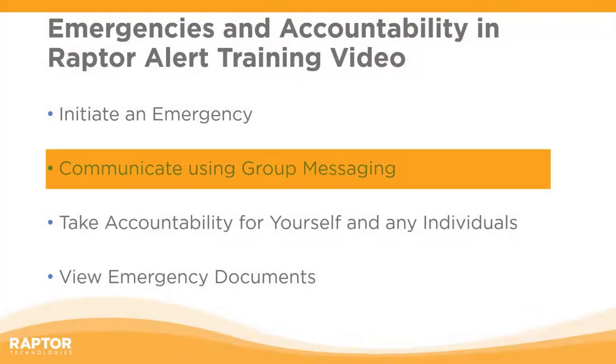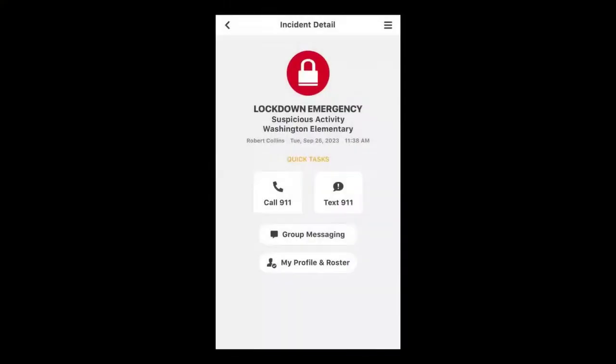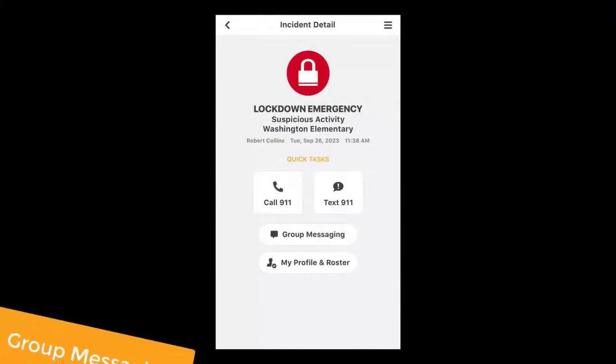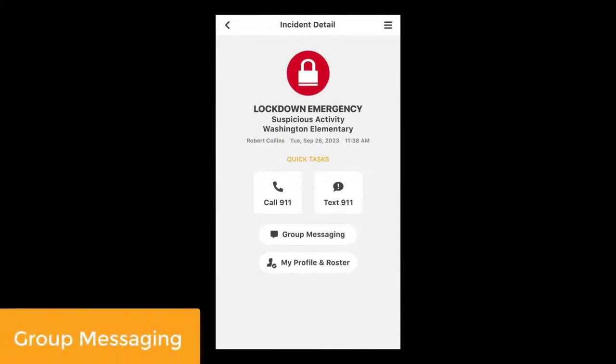Now that you've seen how to initiate an emergency, let's discuss group messaging. Group messaging is a powerful tool used to communicate during an emergency, but it should be used with caution. To ensure that group messaging is useful to first responders and your leadership team, please only use the group messaging feature if the information you want to share is relevant and/or actionable.